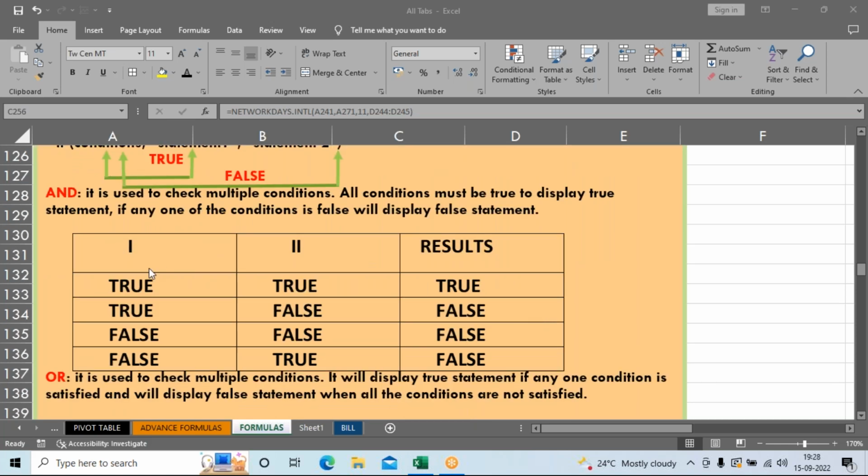So observe this table, then you will understand this. Statement 1 and then statement 2. If the first statement is true and the other statement is true, then the result will be true only. Okay, see, if one statement is true and another statement is false, then it is false only. If both statements are false, then the result will be false only. If one statement is false and the other is true, then the result will be false only. Only if all statements are true will the result be true.